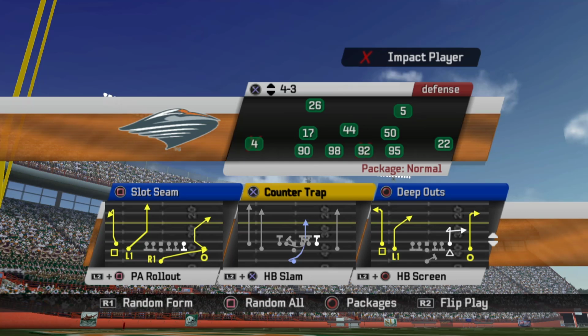Counter trap, again, I would avoid this one. There are better counter plays in this game, or in this playbook, and this one is just not all that good. Too slow on the pulling guard.